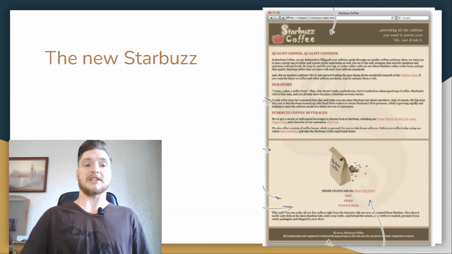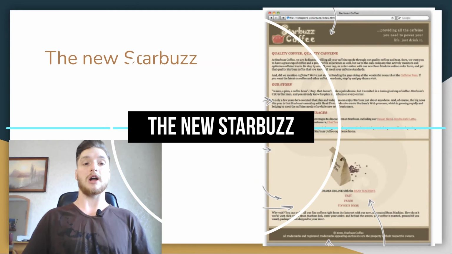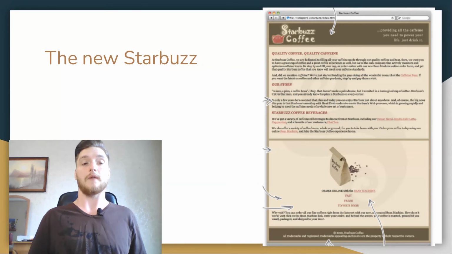The new Starbuzz. Let's take a quick look at what we've got so far, starting with the page as it looks now. Then we'll take a peek at the markup and the CSS that's styling it. We've got a header now with the new specified Starbuzz logo and the company mission statement. This is actually just a GIF image. We've got four sections: the header, a main content section, a section advertising something new called the Bean Machine, and a footer. Each section is a div that can be styled independently.